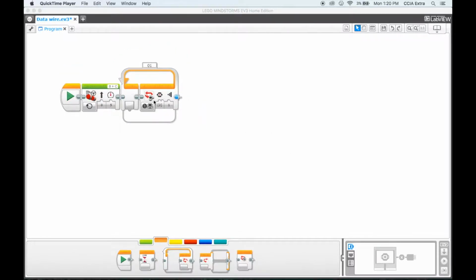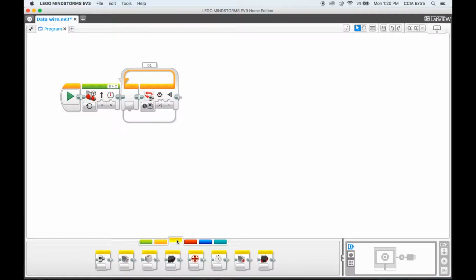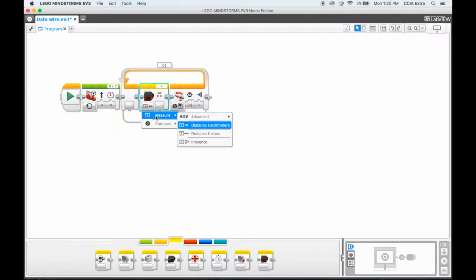Once I've put my loop in, I'm going to come down here to the bottom where it says sensor. And this is where all our sensors are stored. And I'm going to come over here and choose the ultrasonic sensor. And I'm going to put this in place. And I'm going to have it measure the distance in inches.